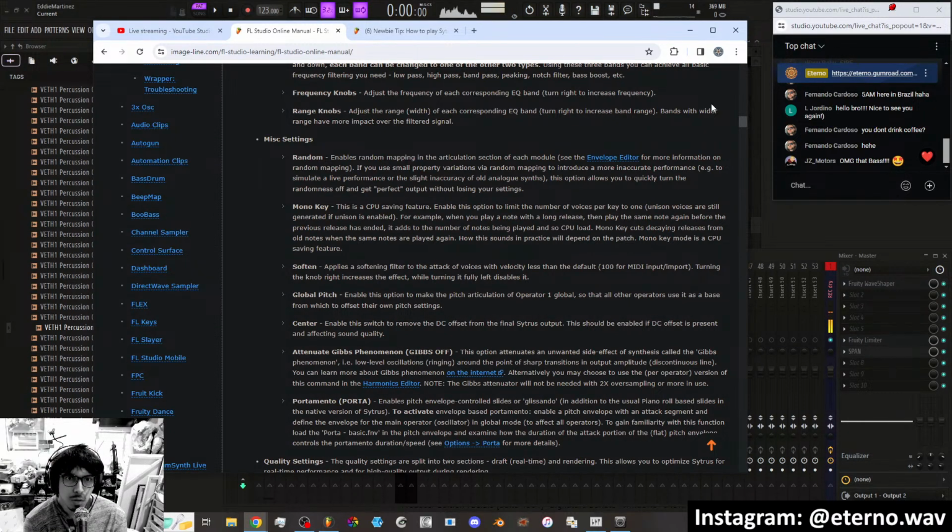If you use small property variations via random mapping to introduce a more inaccurate performance, for example to simulate a live performance or the slight inaccuracy of old analog synths, this option allows you to quickly turn the randomness off and get perfect output without losing your settings. Oh, okay, I see.